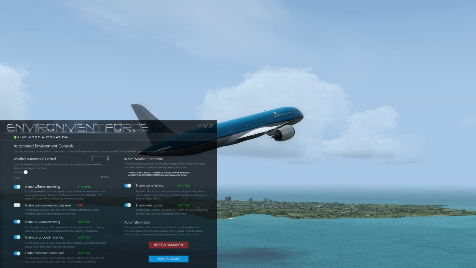And you have different functions right here. So you can enable weather smoothing. It will work with weather engines like ActiveSky, which already have a smoothing system. It says here that you have to disable it if you're using, for example, ActiveSky, but I actually have it left enabled, didn't really notice any impact. But anyway, you can also enable real-time weather data reads. What this does is it will get the weather from NOAA and then use that to change the values inside the sim.